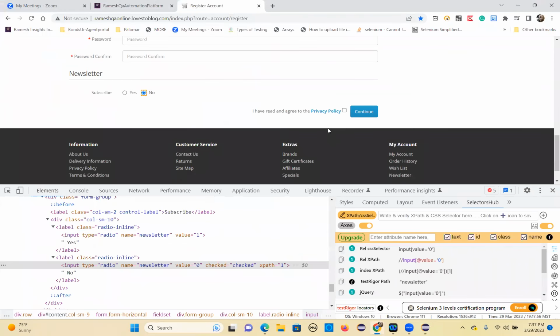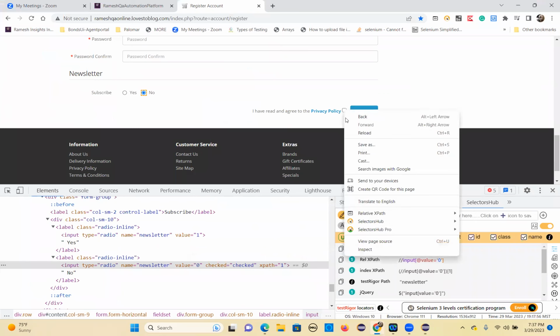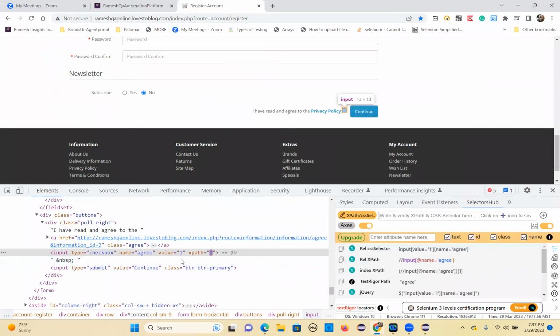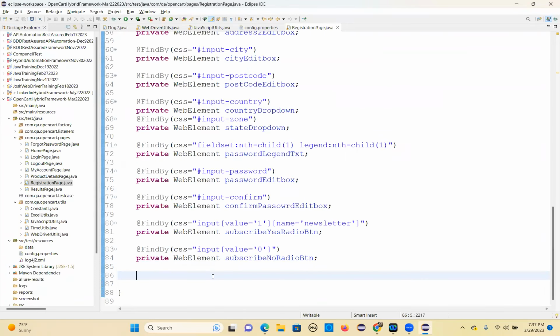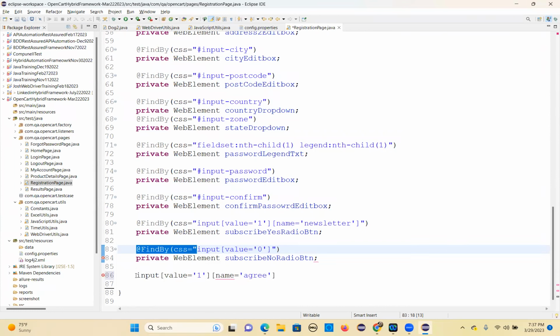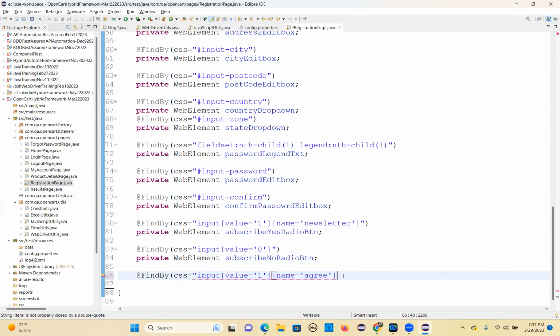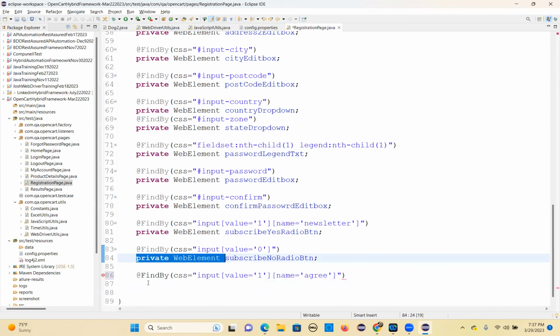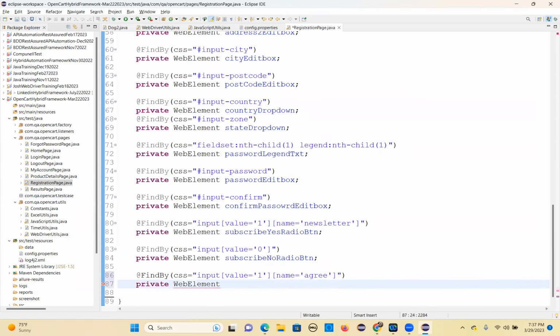Two more elements, then we'll close this session. Finish it. You can even finish it at your home and come back, not a problem. Privacy policy radio button. Sorry, privacy policy checkbox.